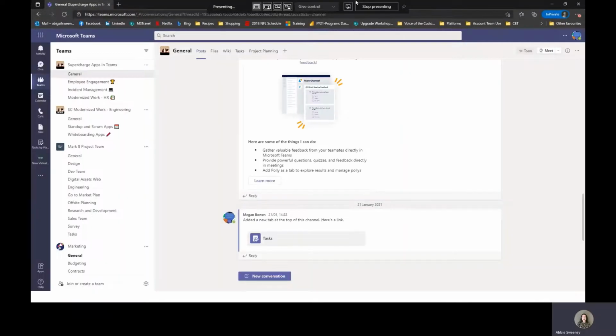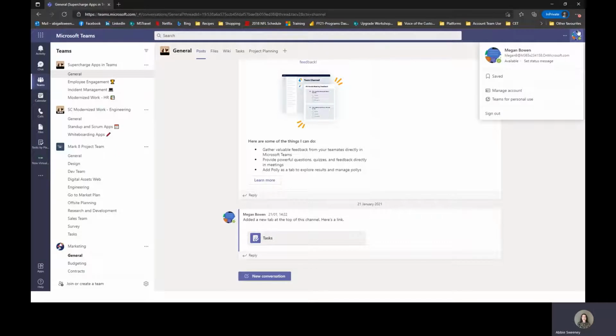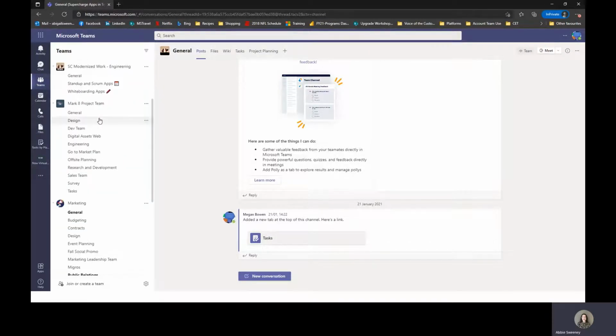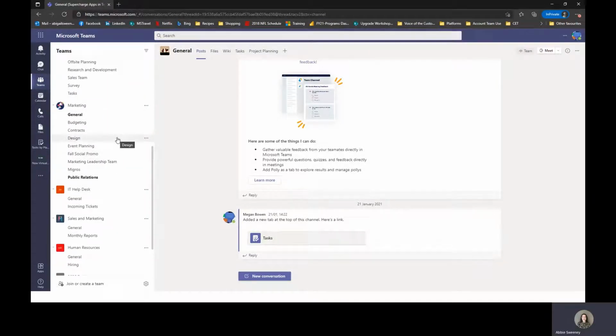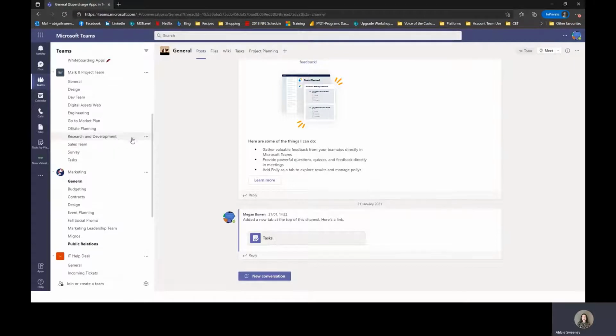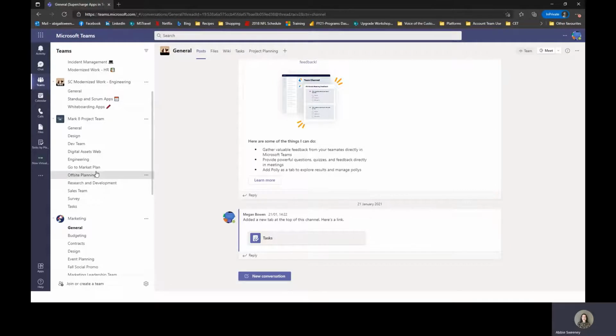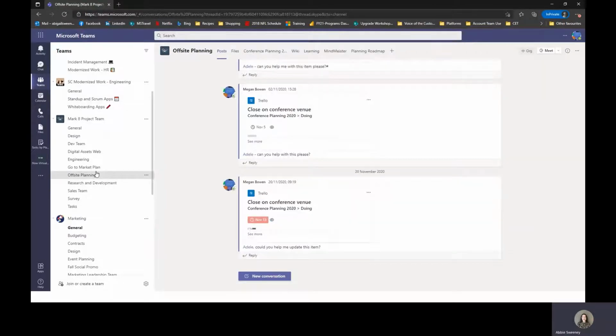So I'm going to demo the different extensibility points that I just mentioned, and I'm going to be using Trello mainly for this. So we can see here that I'm in the Teams client. I am signed in as Megan, and I have all of my different icons on the left-hand side here. So I'm going to go into Teams, and I'm part of this Mark 8 project team. And as part of this team, I have been working on the offsite planning.